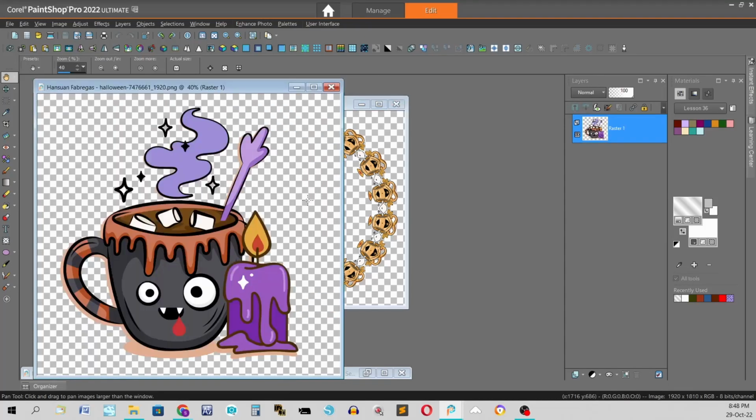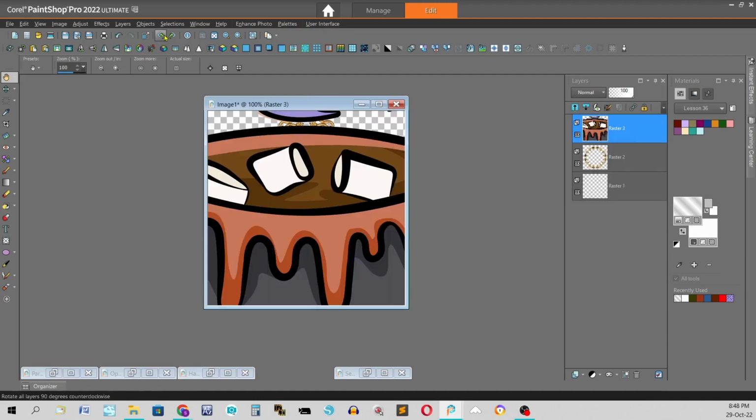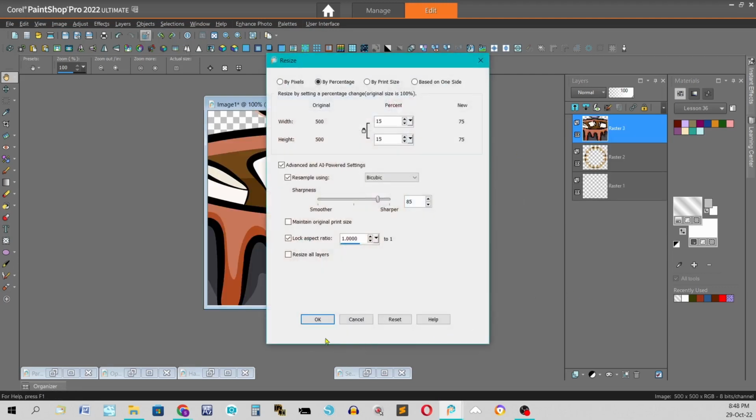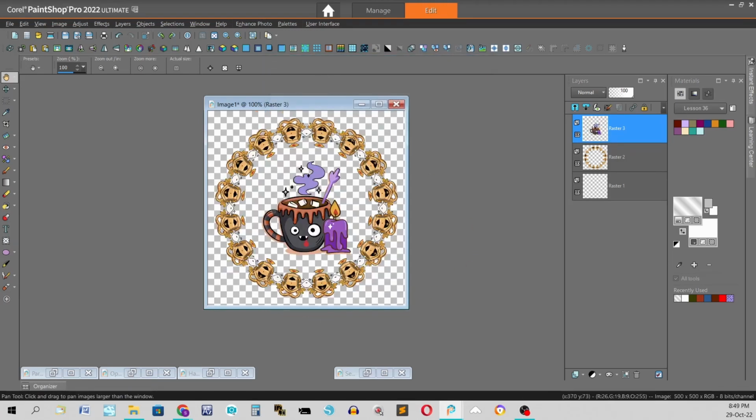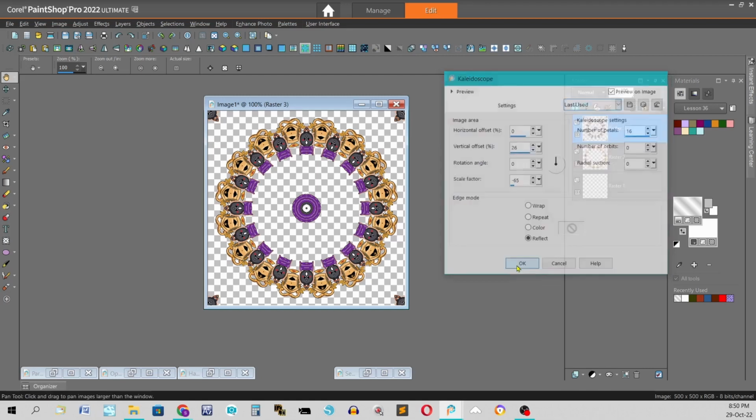Now bring up the other cup with the candle for Halloween and copy and paste that as a new layer. Again, resize it to 15%. Keep the resize all layers unticked all of the time. Now again we're going to kaleidoscope, and the settings we're going to use this time, we are changing the vertical offset to 26 and the scale factor to -65. Keep all of the other settings and click OK.